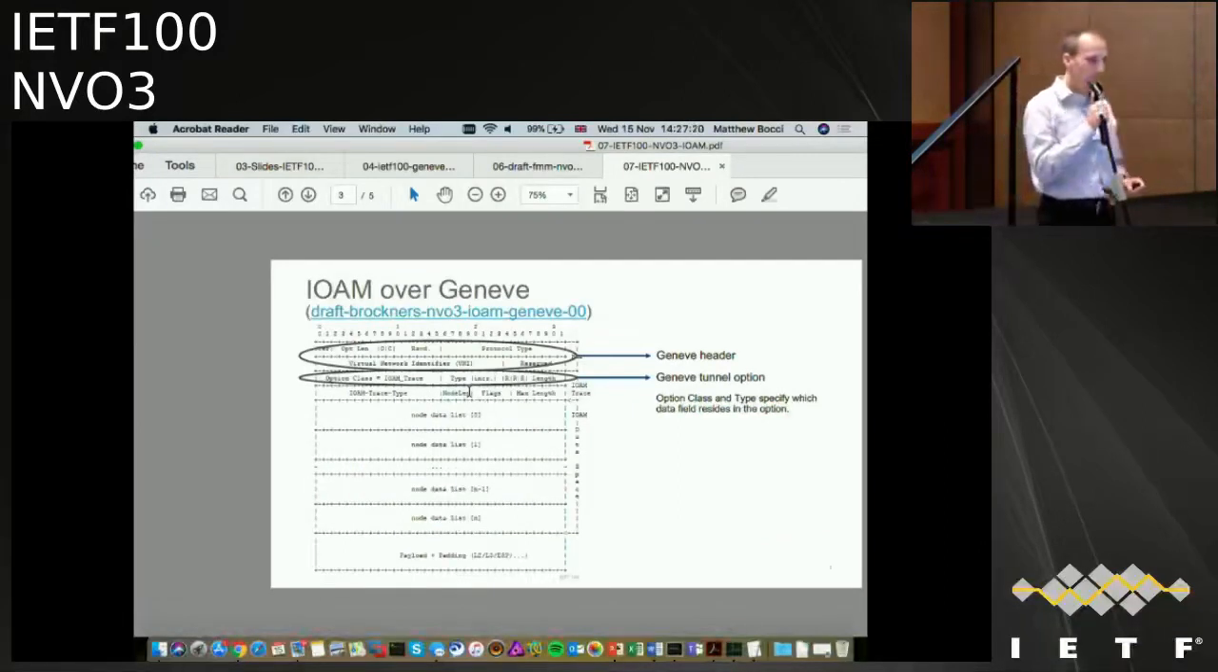Okay, so briefly, this is what IOAM over Geneve looks like. We're going to have, obviously, the Geneve header. After that, the IOAM data is encapsulated in a Geneve tunnel option. We can see the Geneve tunnel option header, then it's followed by the IOAM header and then the IOAM data. Obviously, after that, we have the payload. The idea is that in the Geneve tunnel option, we have the option class and type, which specify what kind of OAM data resides after that.